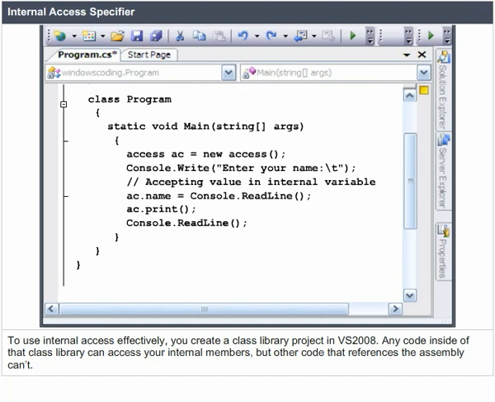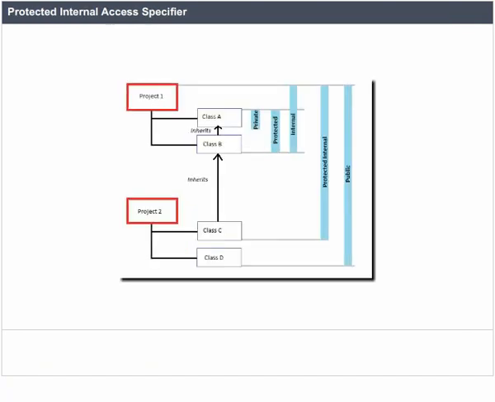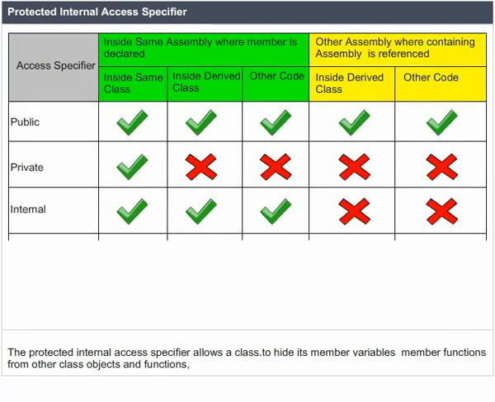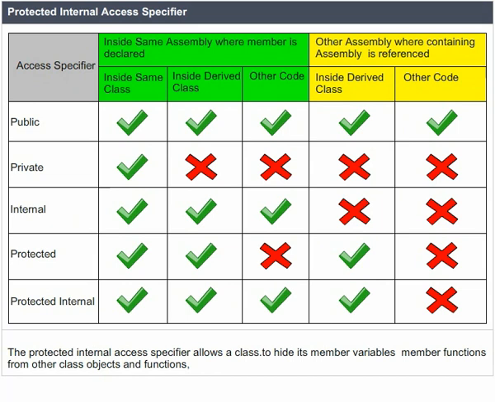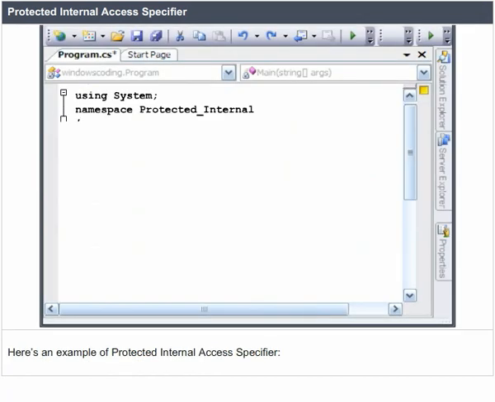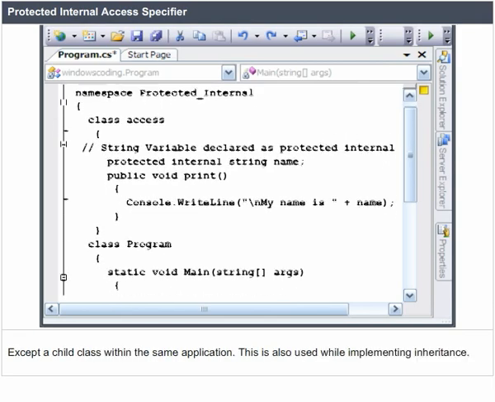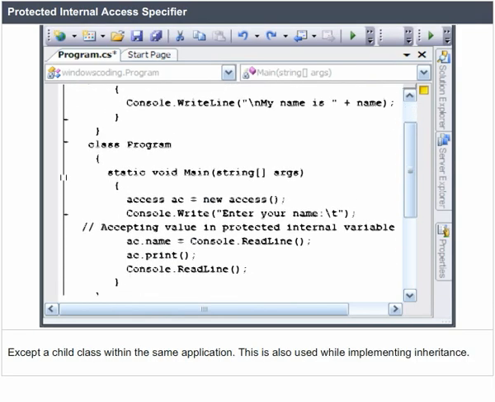Protected internal access specifier. The protected internal access specifier allows a class to hide its member variables and member functions from other class objects and functions, except a child class within the same application. Here's an example of the protected internal access specifier. This is also used while implementing inheritance.